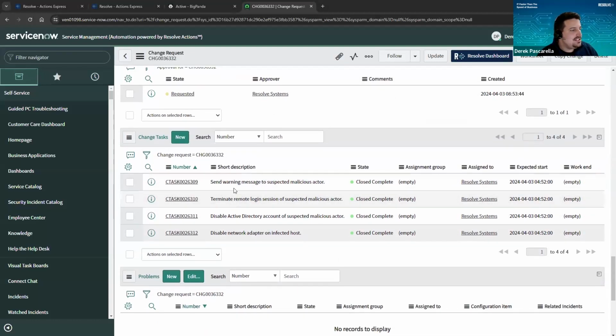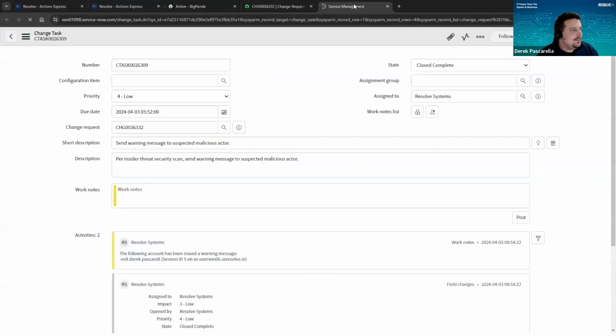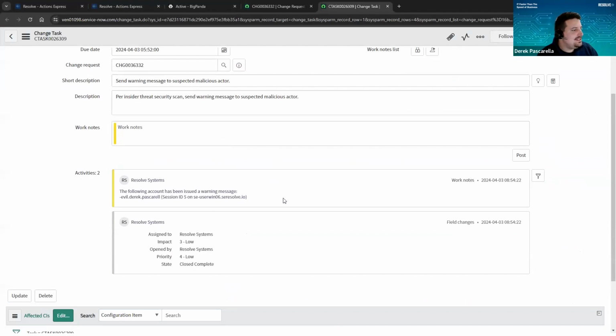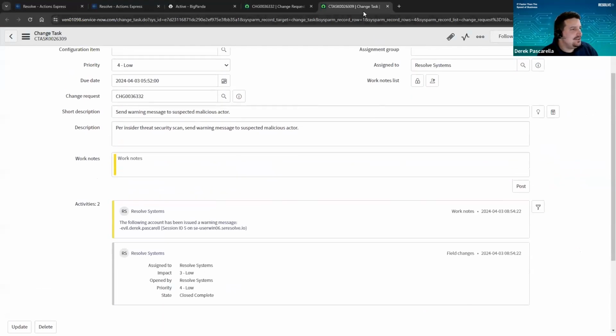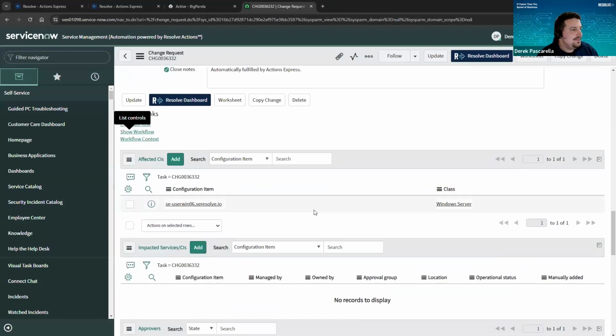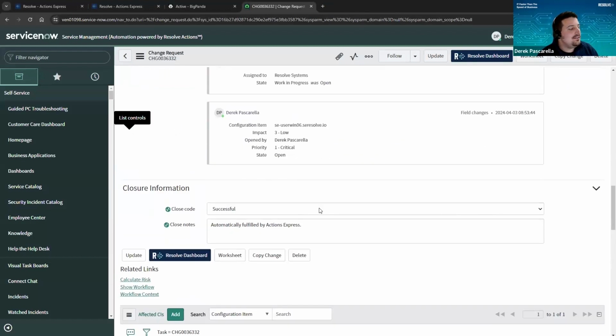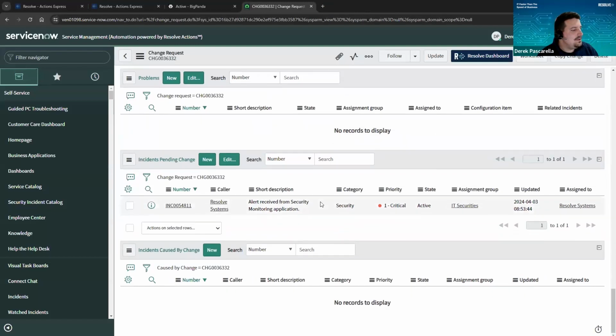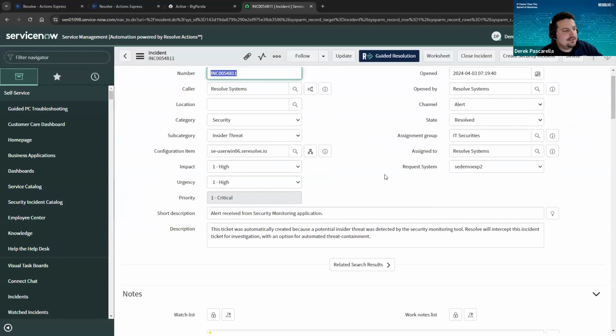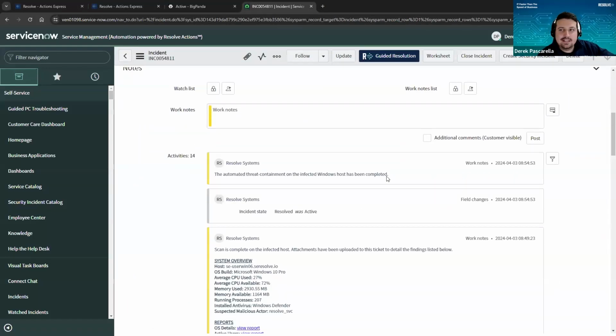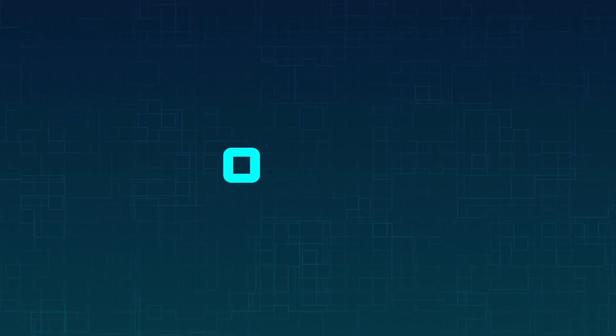So all of these change tasks were automatically created, right? Resolve filled them in, gave all the pertinent details, the session ID that was killed, the user that was disabled. The change request is automatically closed out. And if we go back to the parent incident, that will be closed out as well. And here it is, marked as closed complete. And that's just one example, with just a minor technical interruption, on how Resolve can be used for security-centric use cases. In this example, an insider threat containment.